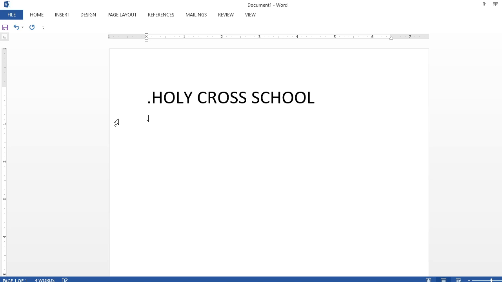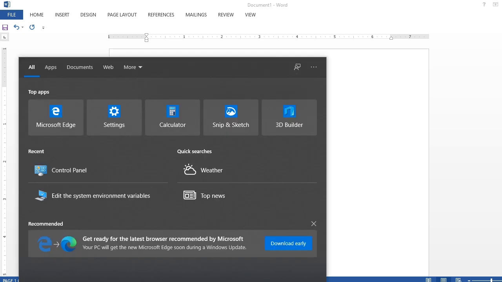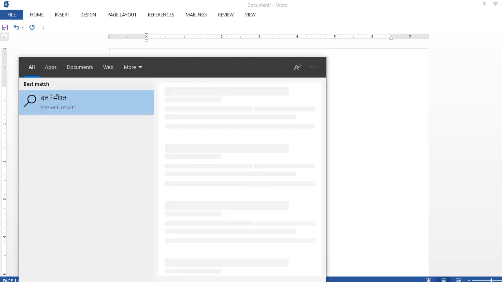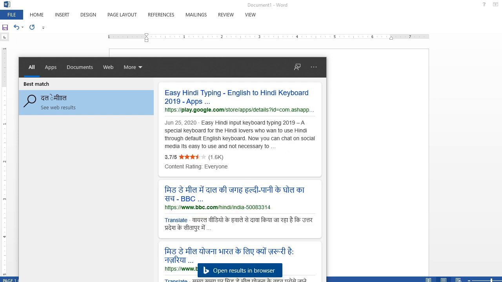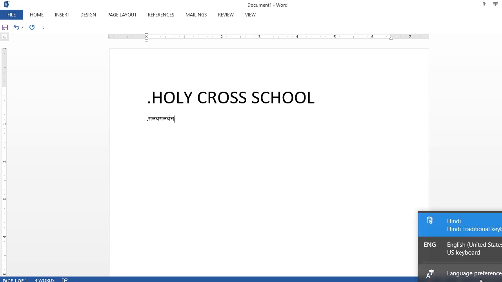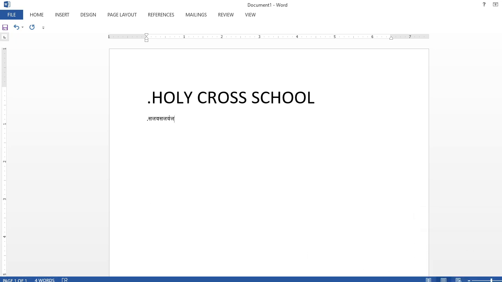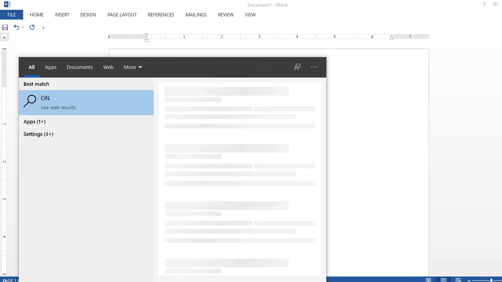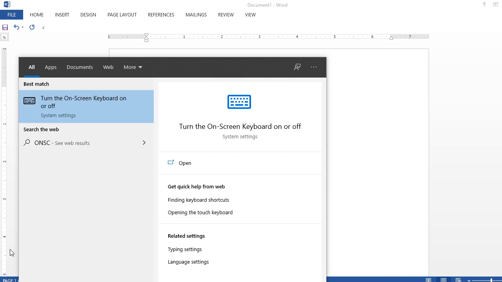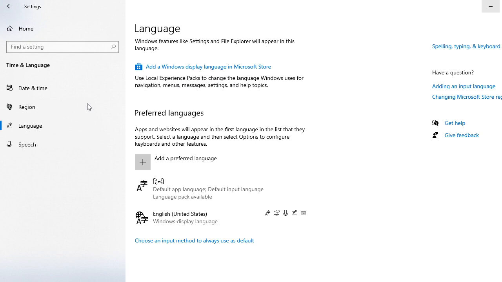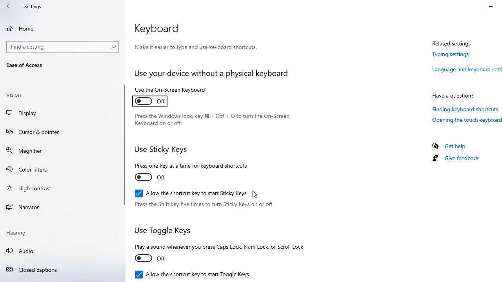But you can't see on the screen where the Hindi characters are. So for that, what to do? You go here and type on screen keyboard. Let me have English first. Then in English I am going here and writing on screen keyboard. You see, on screen keyboard.